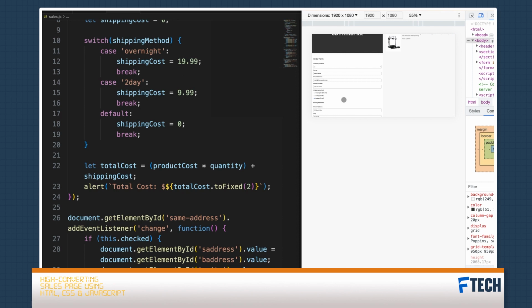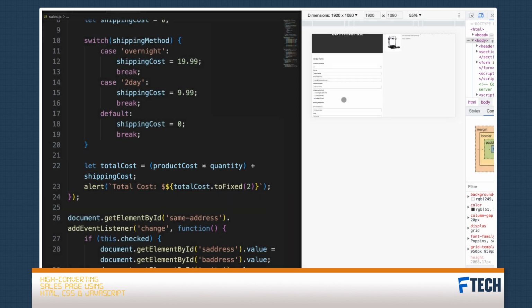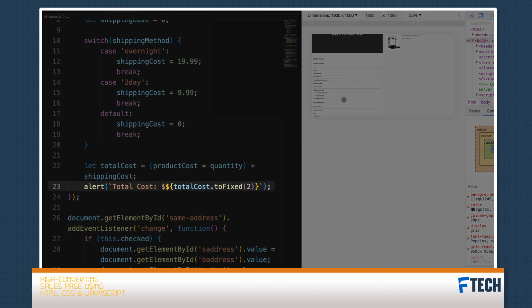On line 22, we figure out the total cost. We multiply the product cost, $299.99, by the quantity, and then we add the shipping cost. Line 23 simply puts out the alert, which shows you the total cost. The total cost is massaged a little bit with the toFixed(2) function, which gives us 2 places to the right of the decimal point, making it look like currency.